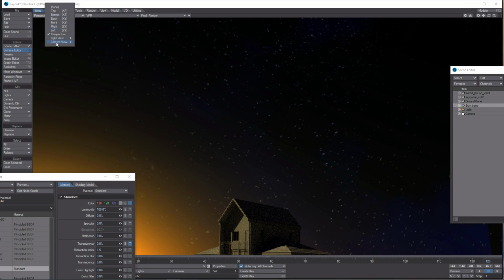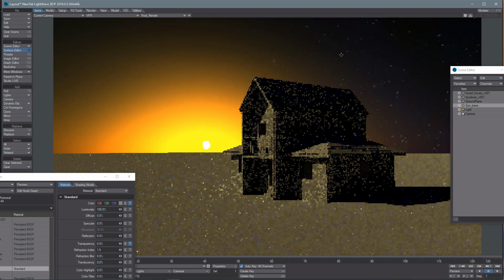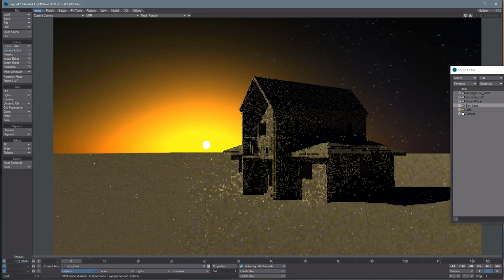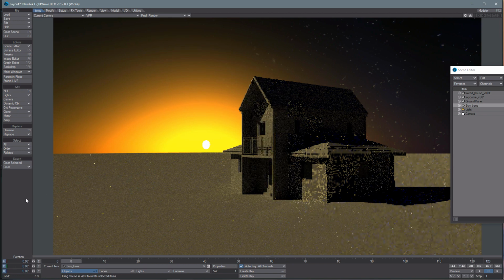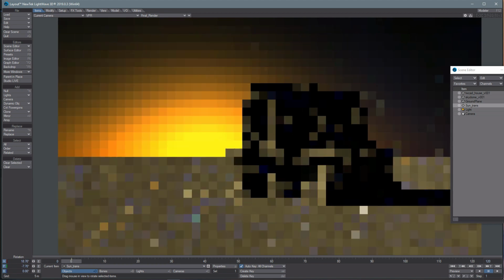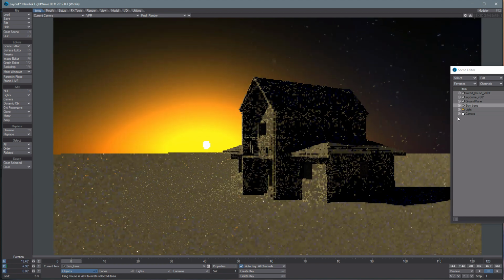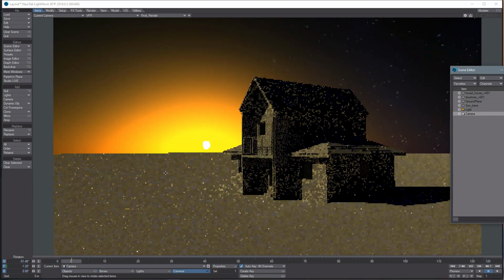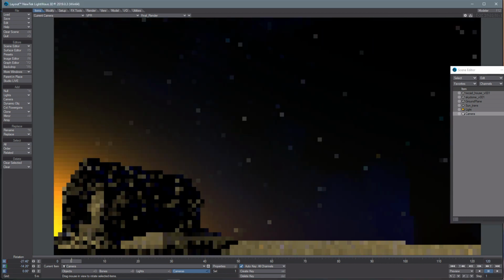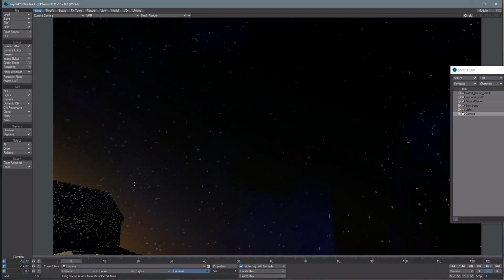Let's go back to the camera view. And I think that looks really nice. Let's rotate our camera a little bit. Oh, I've got the wrong thing selected here. Camera. Rotate up, and then we can pan up and see our stars.